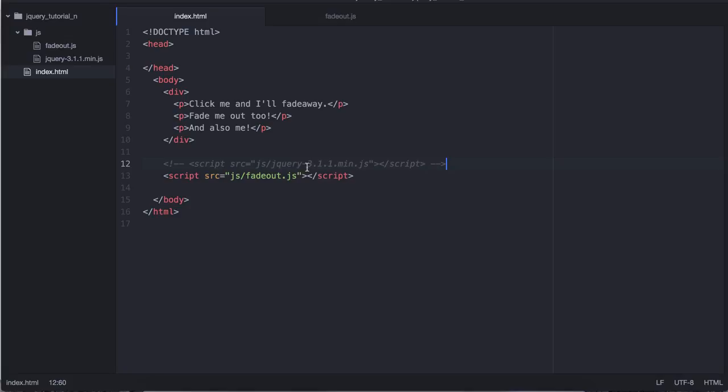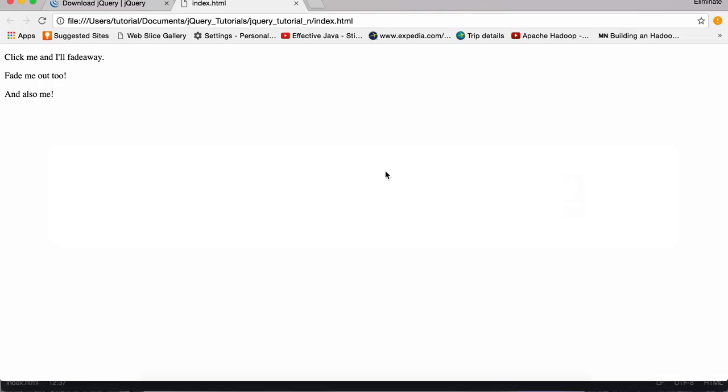So this is a test to make sure that you have the right jQuery file and you have it saved properly in the right folder. This should be the test that you want to run when you're setting up your development environment. So let me uncomment that and save the file, and now refresh the page, and now you can click on this and jQuery is in action.